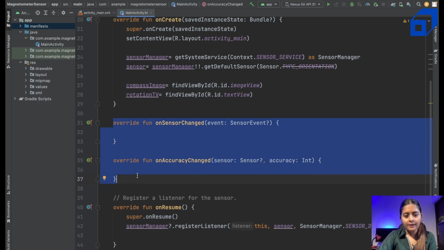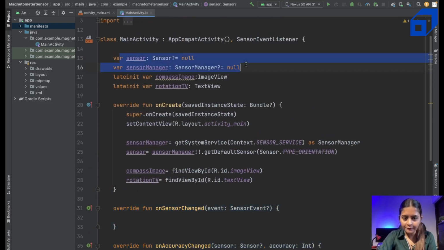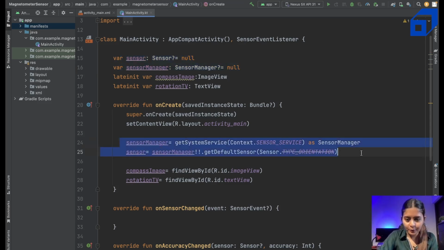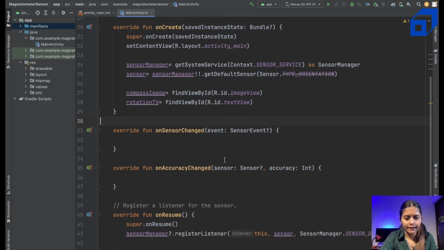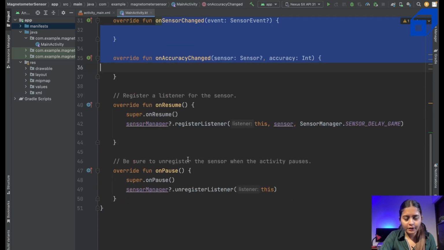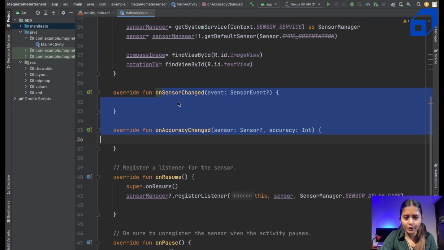the interface, and then we have two variables here, sensor of type Sensor and sensorManager of type SensorManager. We initialize both of these here. Okay, and in this one we are using the orientation sensor. If we don't want to use this, we'll need to use two sensors together for the operation which we are going to do right now, which is a kind of mix of accelerometer and magnetometer. Okay, all right, and onSensorChanged, onAccuracyChanged, everything looks good to me.